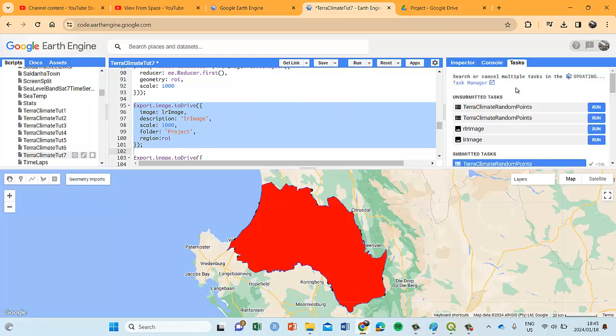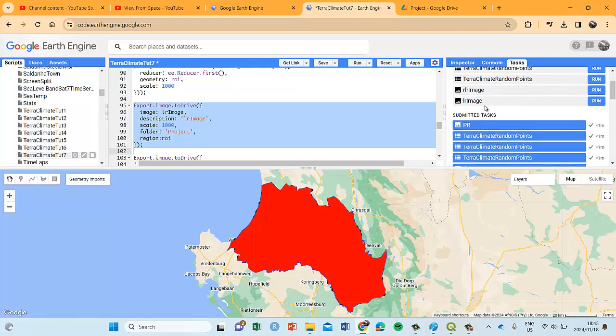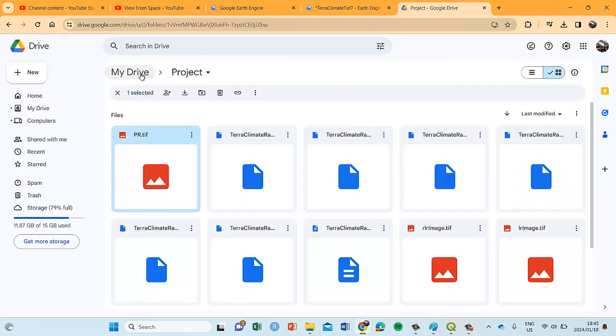I run it, and then those tasks would come and sit within my task manager. There's a PR and there's the 2 images. Basically, I've already downloaded those images. Just press run, and they will download to your folder. Remember here, I've specified my folder is called project within my Google Drive. If it's blue, it means you have successfully downloaded. So if I go to my project folder in my Google Drive, you'll see there's the precipitation and there's those 2 images, the linear regression image and a robust linear regression image.